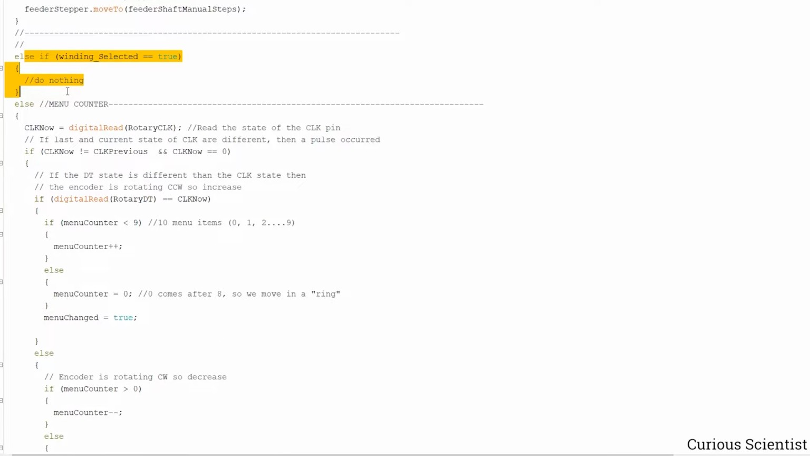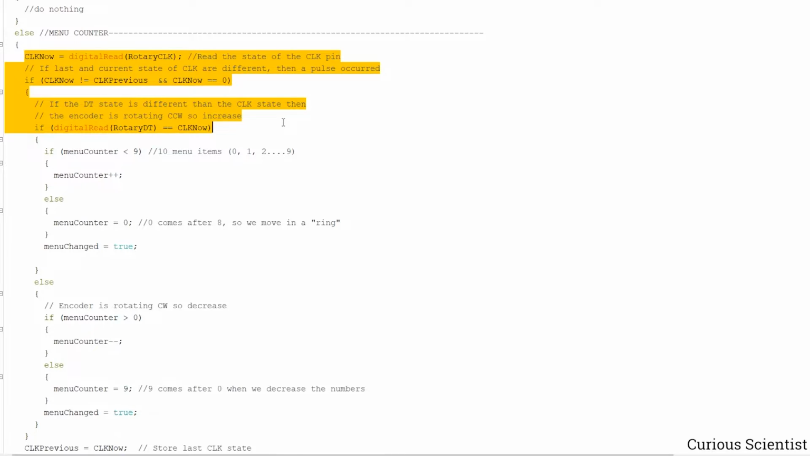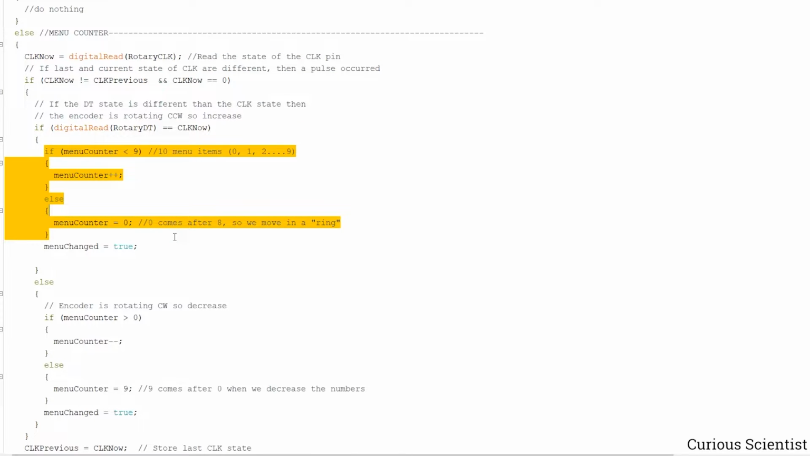And then winding selected true, we don't do anything there with the rotary encoder. And finally, after the lot of if and else if branches, we have the else. So this means that we are inside the menu, but we haven't selected any of the items. And what this does is that, again, comparison of the different pins, CLK and DT, and then we define the positive direction. And what I do here is basically a ring, let's say, structure. So if the menu counter is below 9, we let it increase by 1.